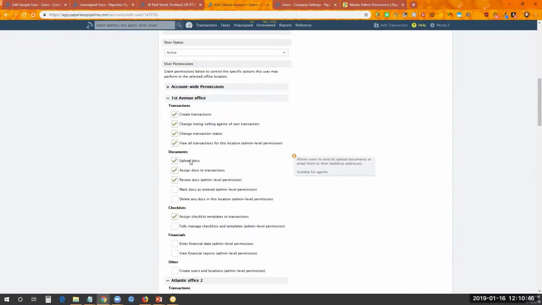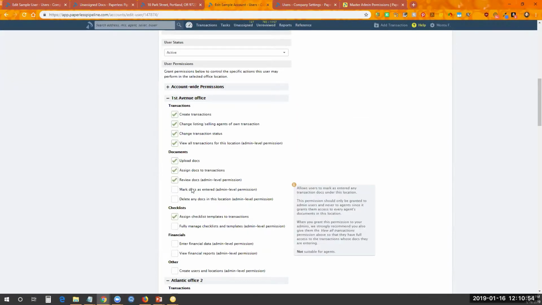So maybe this agent is able to upload docs and assign docs, etc. And maybe the admin is able to do all of those things, etc. So again, locations are ideal for segmenting your groups and then giving them appropriate permissions for each group. All right. So that's location admin. So we've had master admins and location admins.